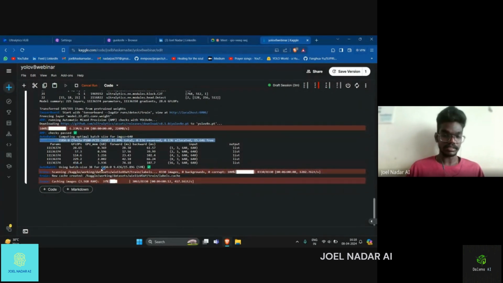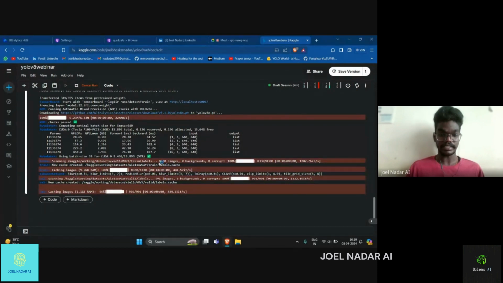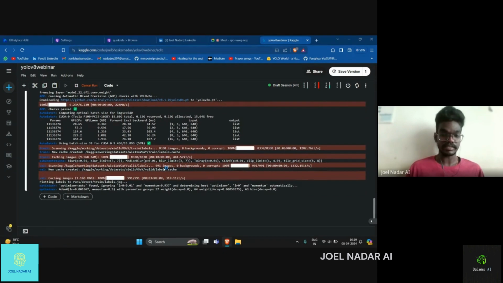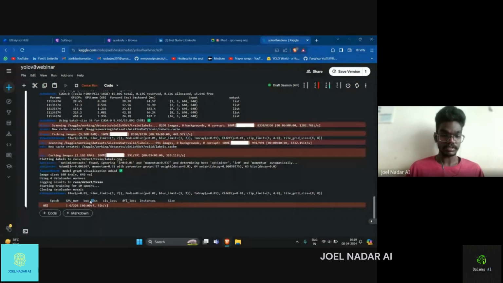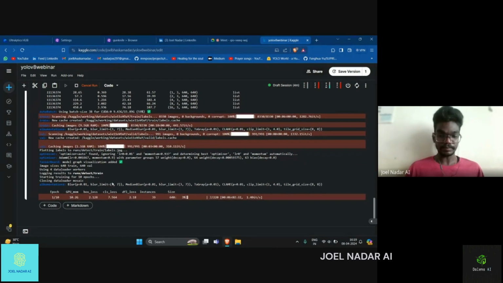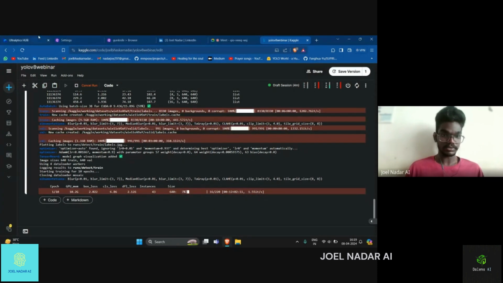So these are some parameters where the data set is scanned under some pre-processing. That training data set contains about 8,330 images, and validation images around 991. Okay, the epoch has been started, so it will take a lot of time, but let us wait and go to this part.